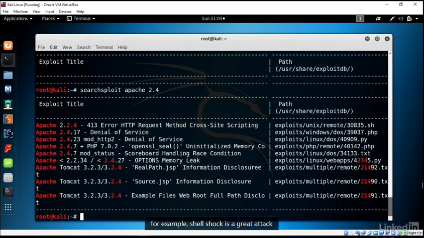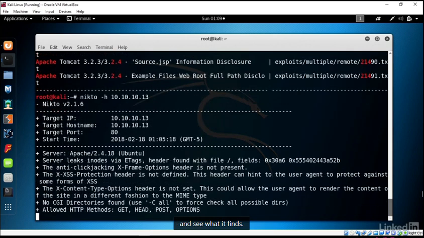For example, Shellshock is a great attack, but it depends upon having a vulnerable CGI page available. Cadaver is a useful tool for WebDAV sites, which are configured to allow PUT requests to upload files. Nikto is a useful tool for finding these weaknesses. Let's run Nikto against the Apache server and see what it finds. Nikto hasn't been able to identify any specific attacks which may be useful, and has not been able to find a CGI page. The site doesn't allow PUT commands.